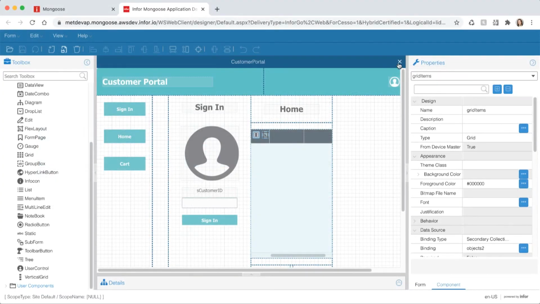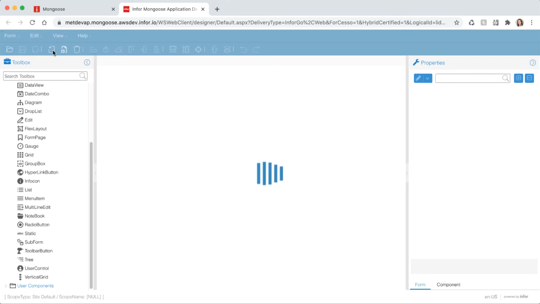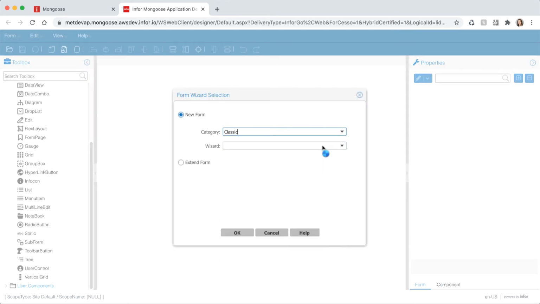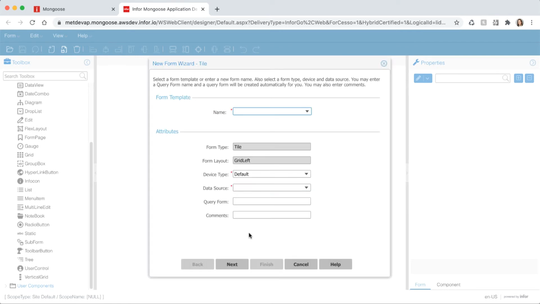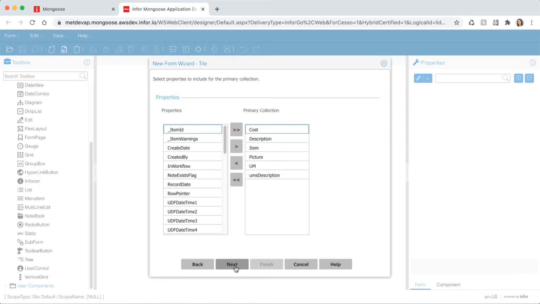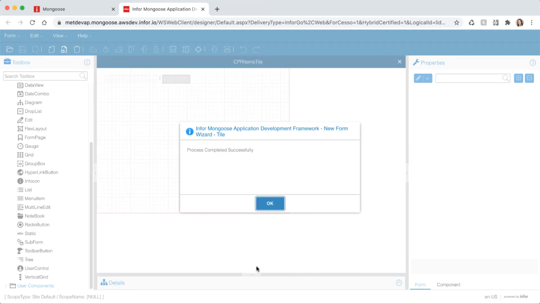Let's close our Customer Portal form and click the New Form Definition icon from the toolbar. For the category, select Classic, and for the wizard, select Tile. Select OK, and let's name our form Items Tile. Set the data source to our Items IDO. Then hit Next. Let's remove all of the selected properties except for our picture property. Then hit Next. Hit Next again, and then hit Finish to create your tile form.